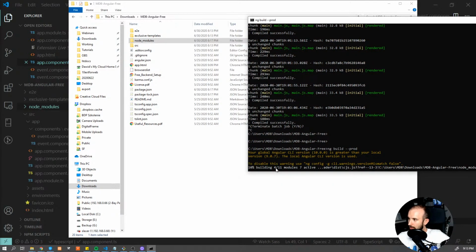Let me see if I can build it now for you. It's compiling, and I'm not sure whether it's configured already to build this folder, but let's see. I hope it's gonna do it.